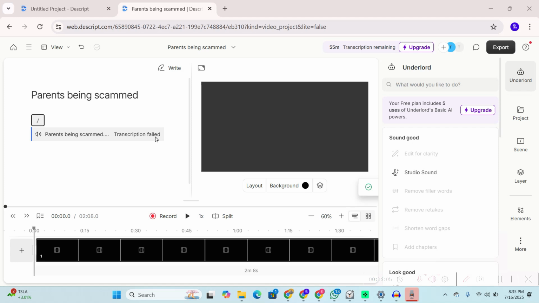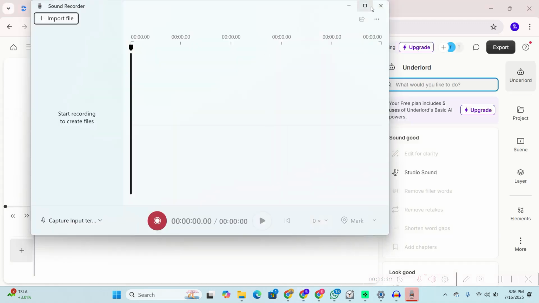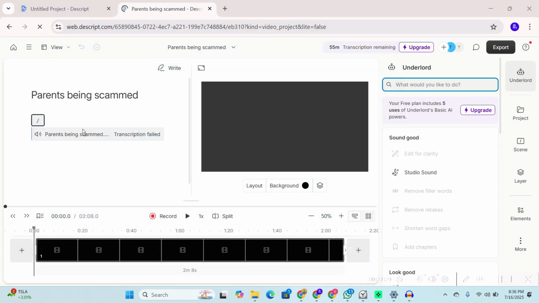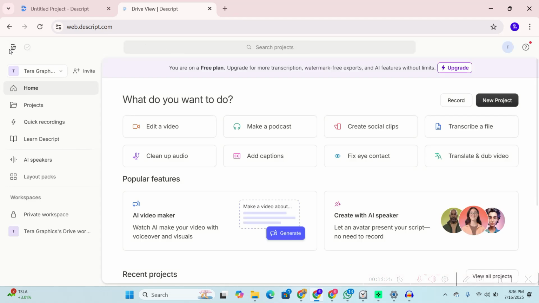Transcription failed. Why has it failed? Let me come and refresh over here and see why the transcription has failed. So let me just go back. Let me go to the home page and I'll click again on transcribe file.